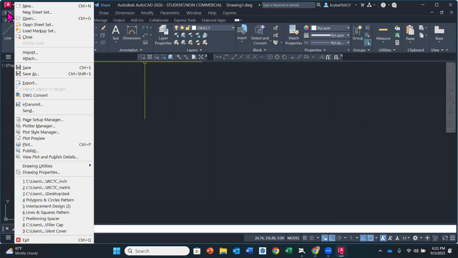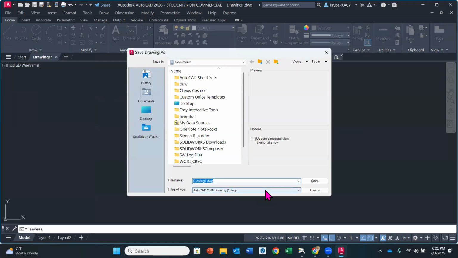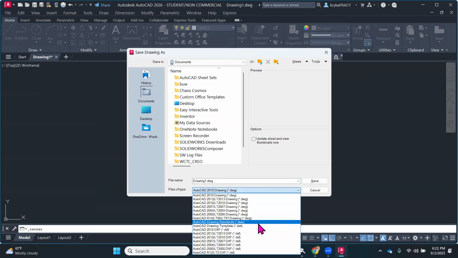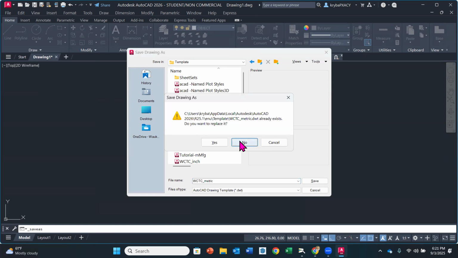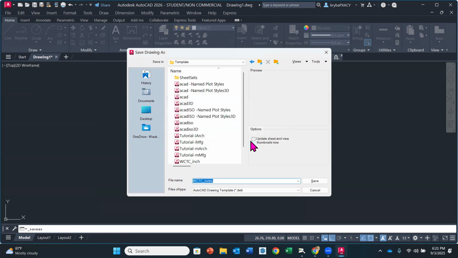So I'm going to do that same process, File. We're going to go to Save As, and then we're going to be down at DWT, template file. And you're going to call this one WCTC metric. And I don't want to replace the one that I have there. And then you're going to have the opportunity to do okay, and then it'll populate in this list.